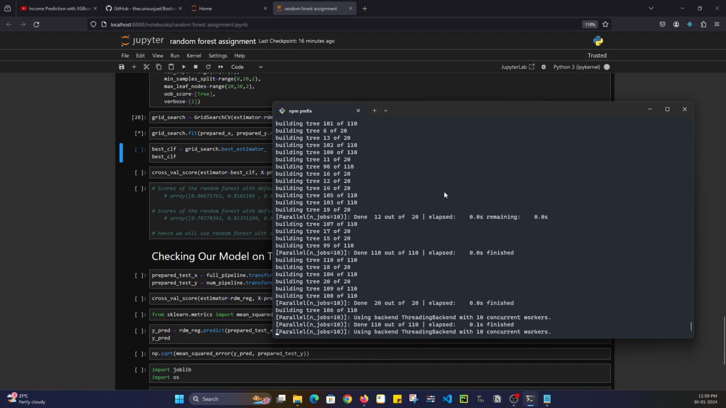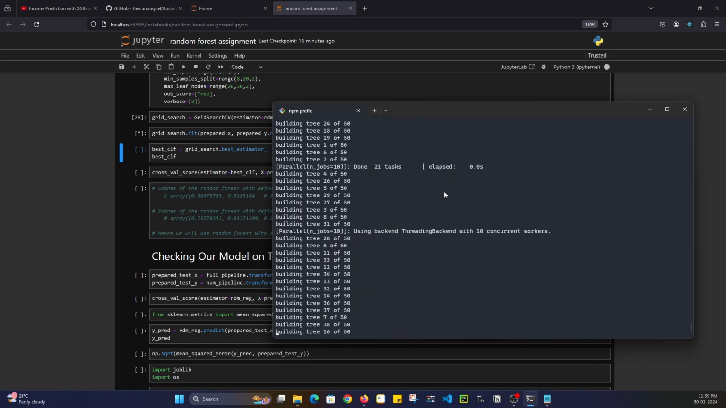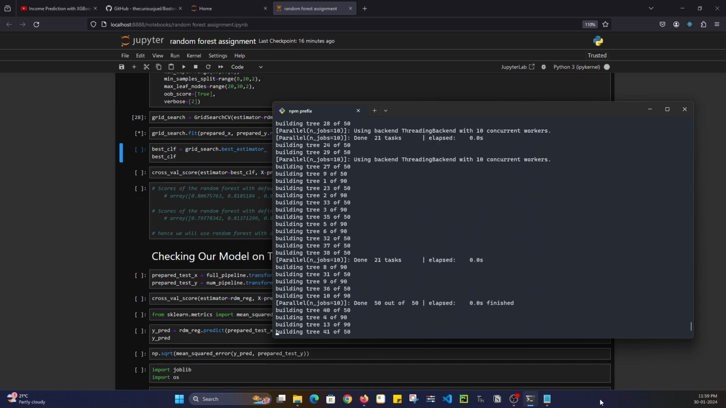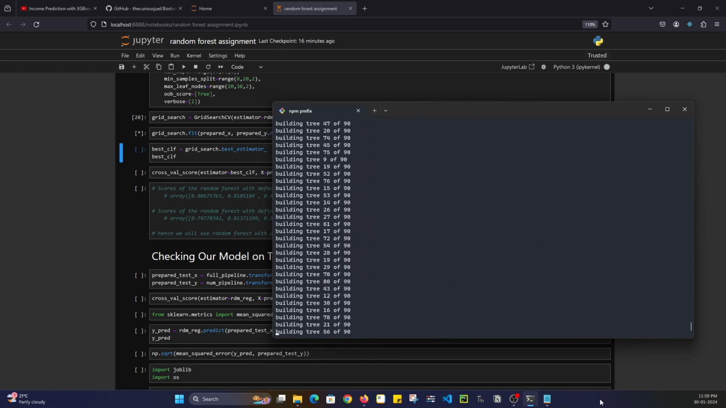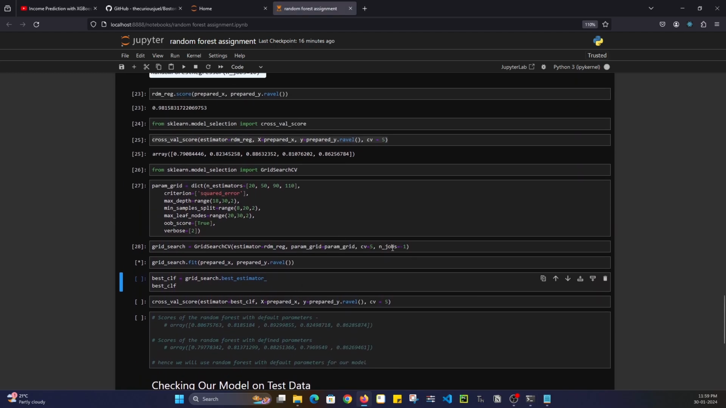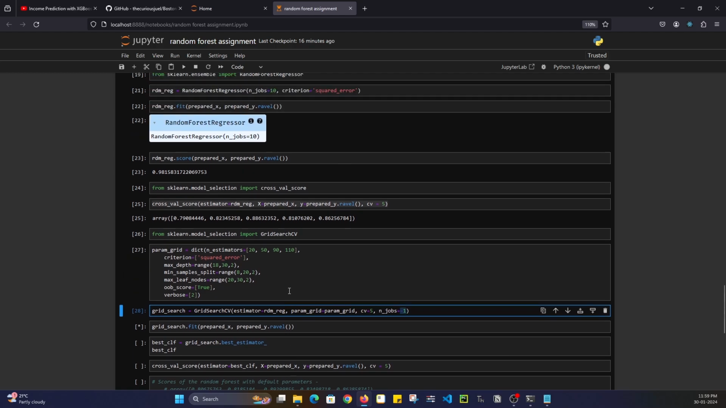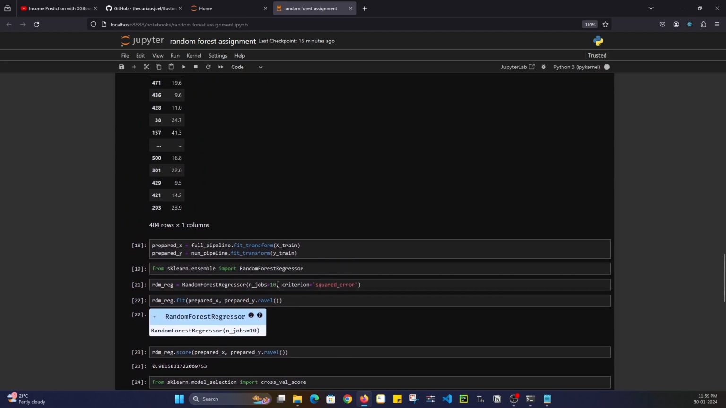I hope my recording is not being messed up. It's going to take some time, so you have to be patient. Did I use -1? Oh, excellent. I used -1. I should be using 10 over here. My bad. It is using all of the cores of my CPU. So I don't know whether my recording is going to break or not.